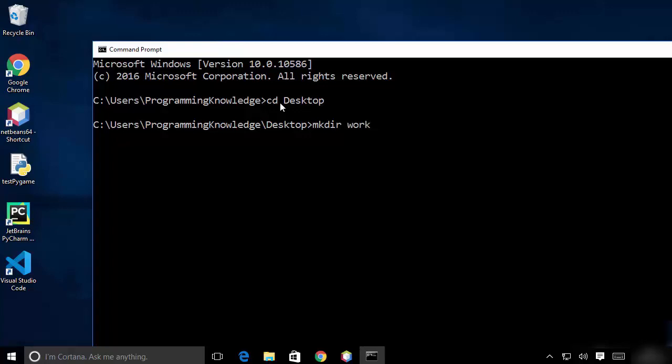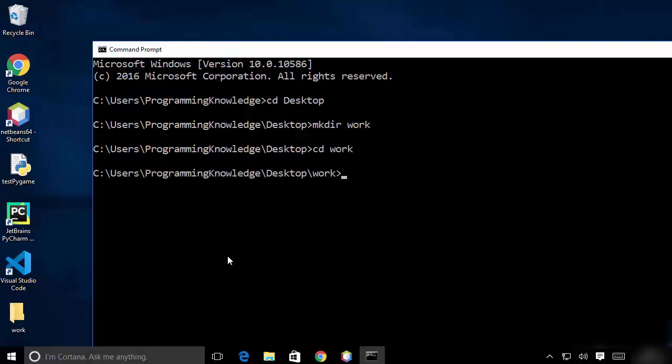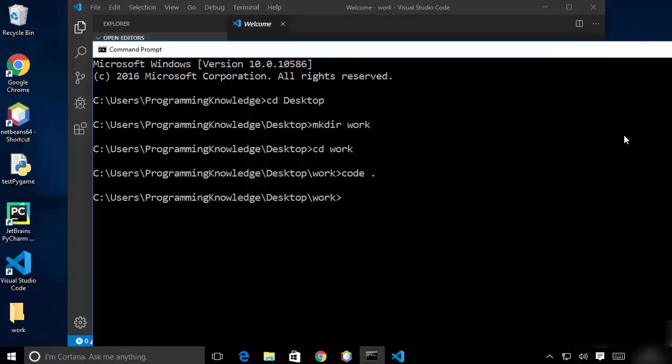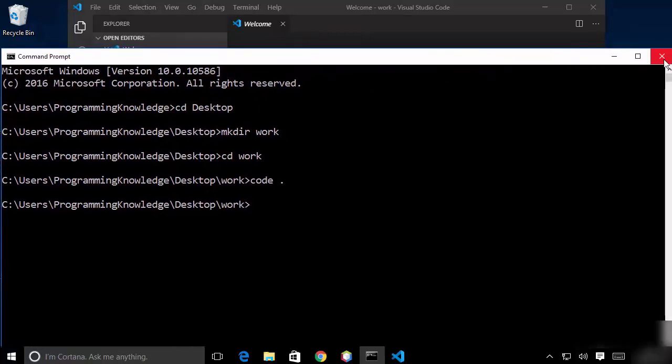So I'm going to just give this command mkdir work, which is going to create this directory on your desktop, right? So you can cd to your work directory. Now you are inside your work directory in the terminal. So you can directly open Visual Studio Code inside this directory using this command, code space dot. Just give this command and press enter, which is going to open Visual Studio Code on the same directory. You can see, so now the work of this terminal is done.